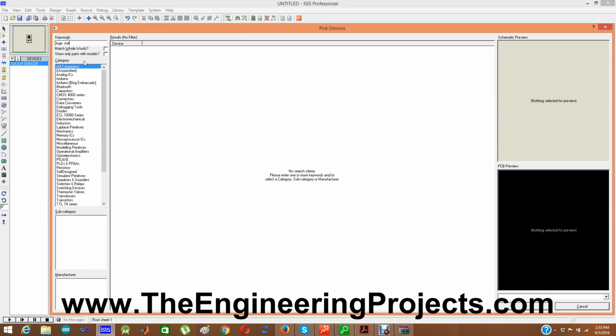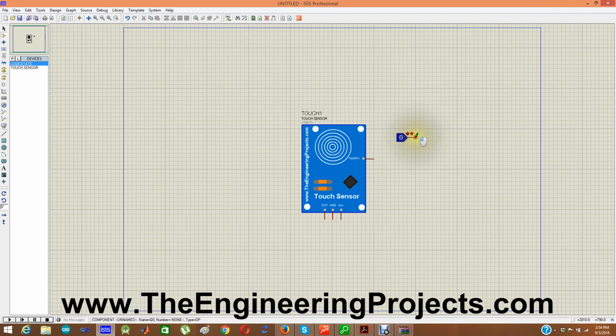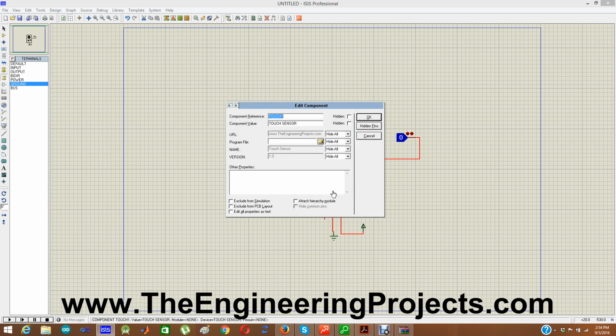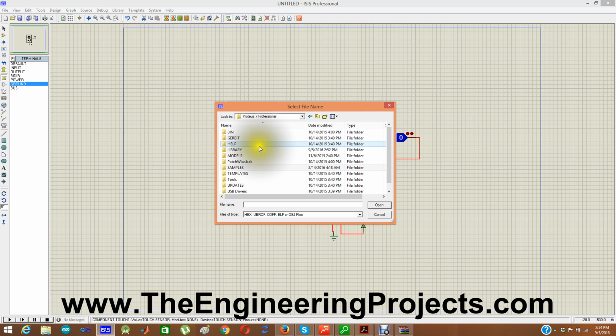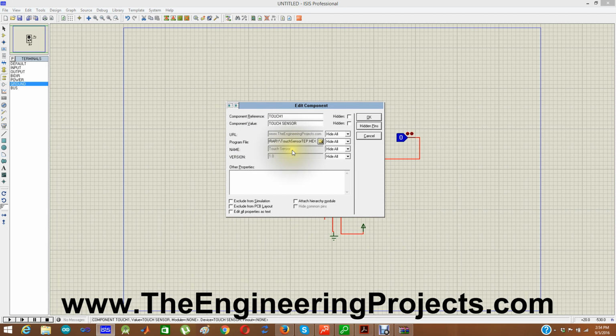For that, I'm going to add a logic state here, active. I'm going to connect this logic state with the test pin. Moreover, you need to provide the power and the ground. And one more thing you need to do is upload that hex file which we just downloaded in the previous section. You need to add the touchsensitivity.hex file and open it in the program file section of this touch sensor. Moreover, the URL is given here, engineeringprojects.com. Its version is 1, name is touch sensor.